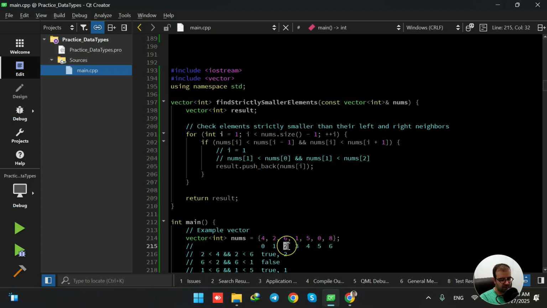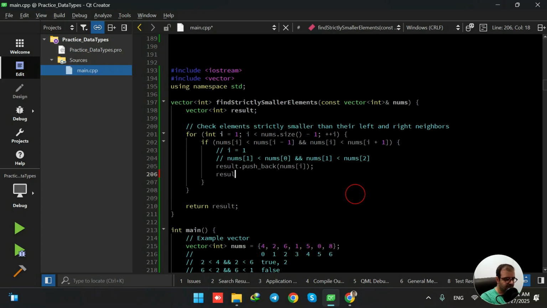And 2 also is lower. Okay, 2 also is lower. Index 1, which is 2, is lower than index 2, which is number 6. This is true. If this condition is true, we enter this if statement, and we push back that element of the nums vector into our result vector. So now the result vector equals 2 after the first iteration.